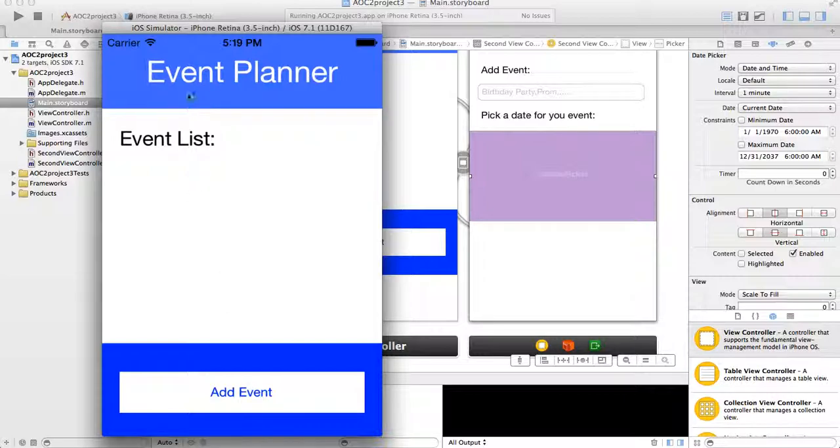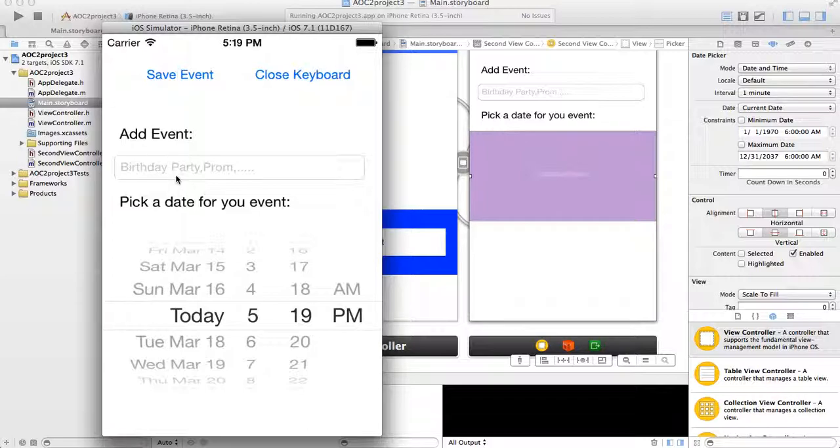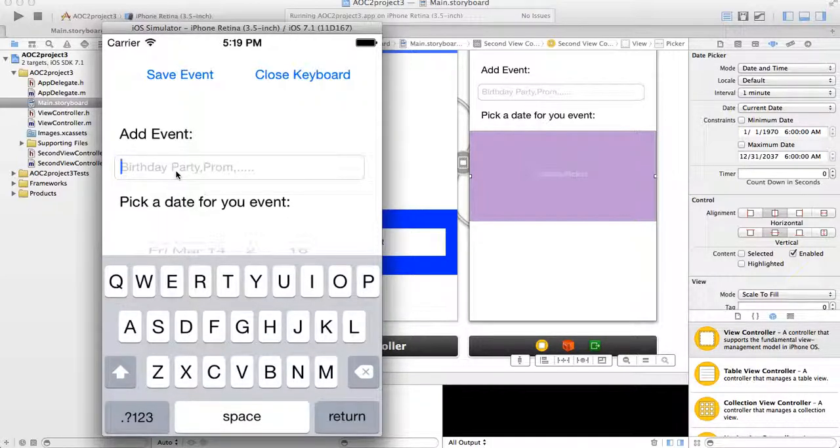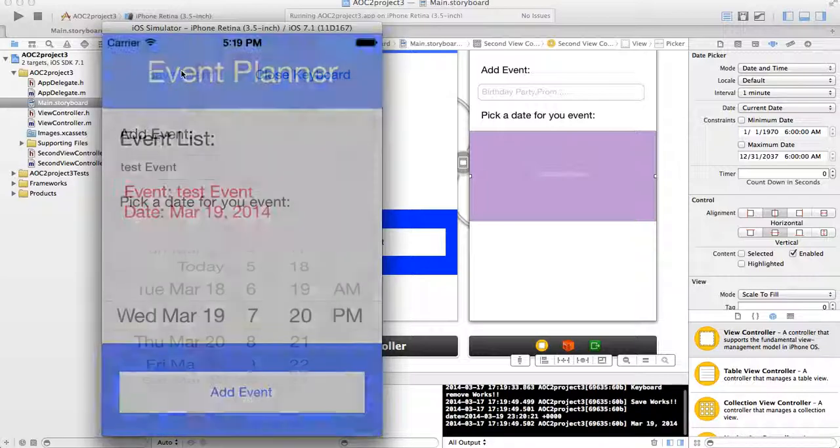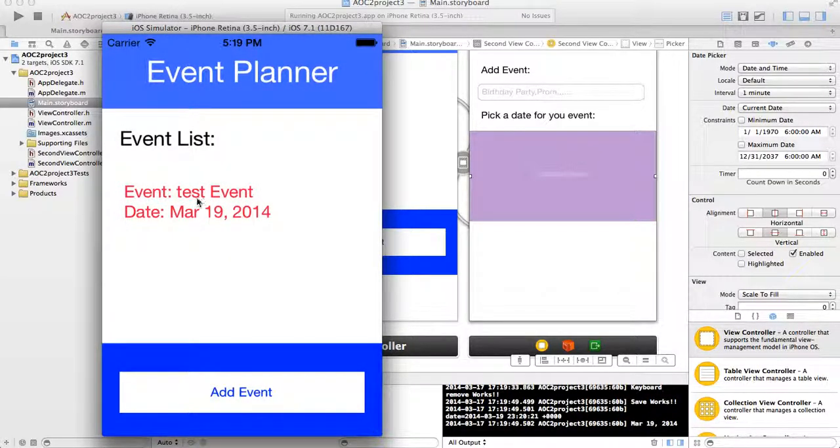So, as you can see, just like it was in the storyboard, we've got the event list, and we'll just hit add event. We'll add an event, let's just say test event. You can hit close keyboard. Actually, see, it closes it. Also, I had an NSLog here that let me know it was working. We can move this, and we can save the event, and it should go over to the other view, give us our test event and our date, March 9th, 2014.